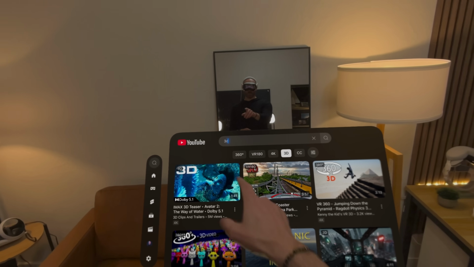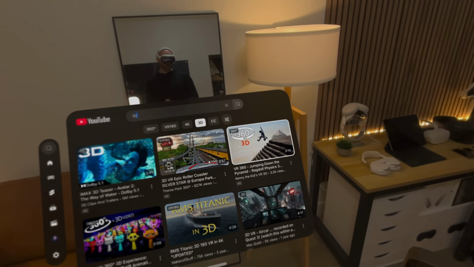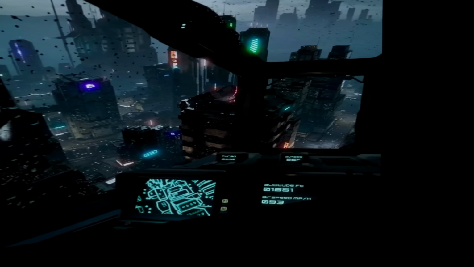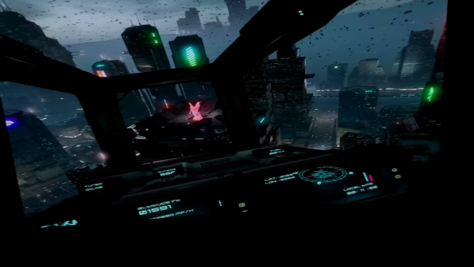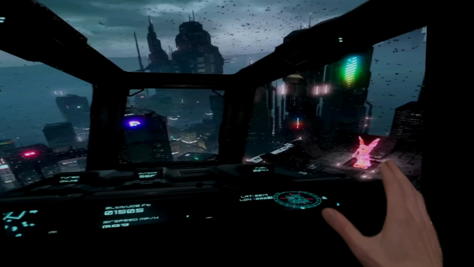You can also watch 3D movies on YouTube on your Vision Pro, like this one here. I know you won't be able to see this on the recording. I'm seeing this in stereoscopic 3D.